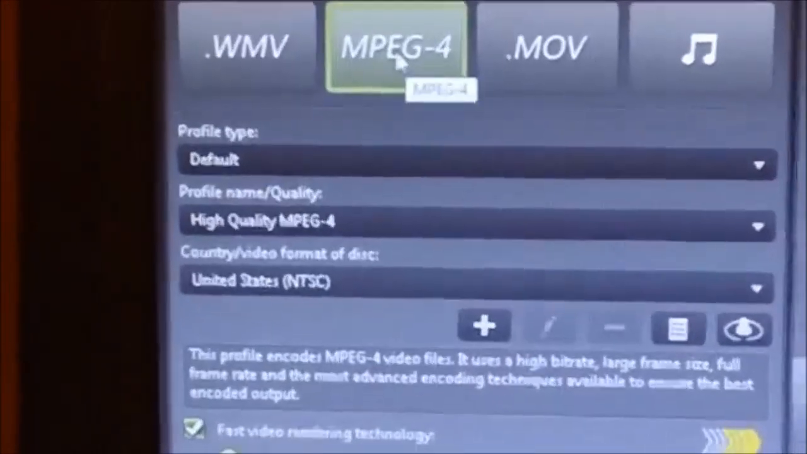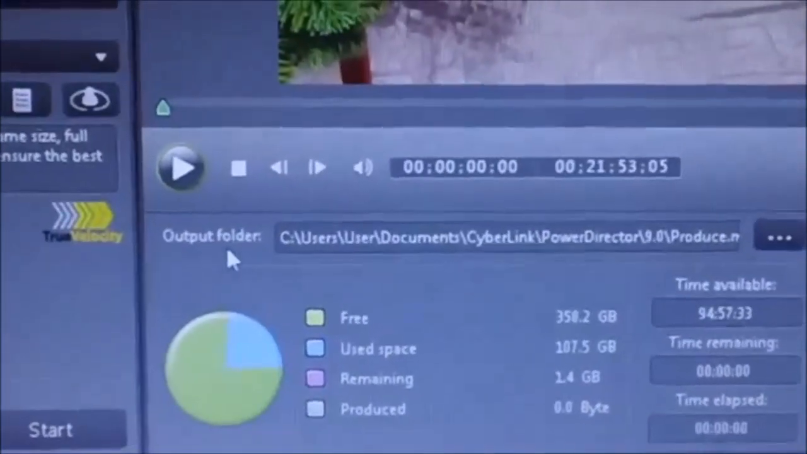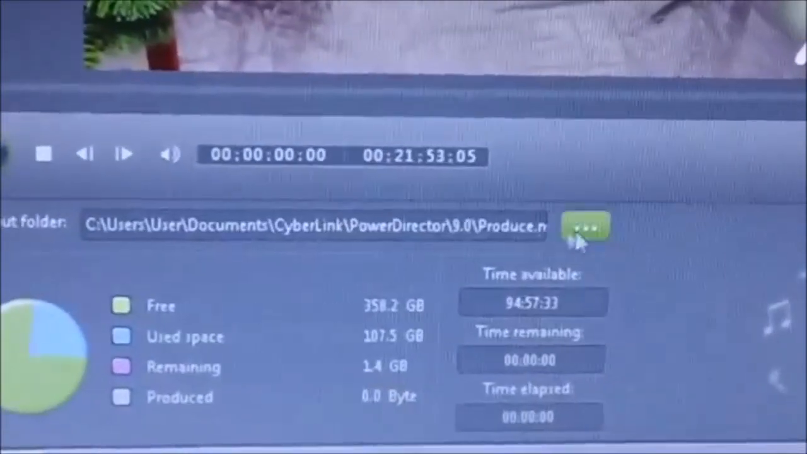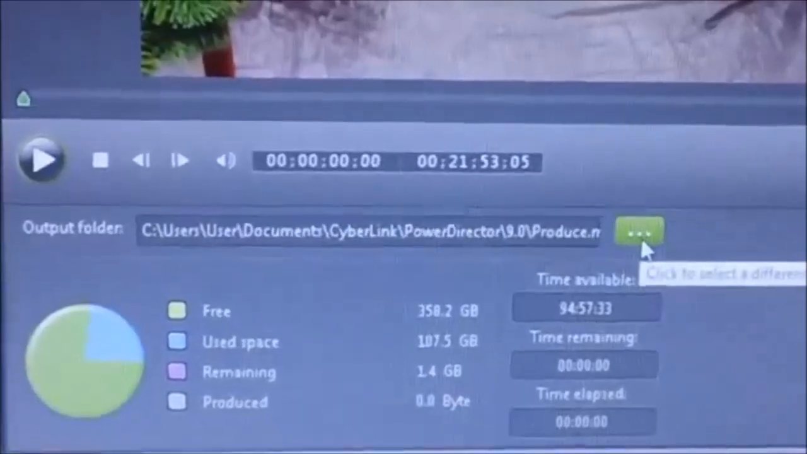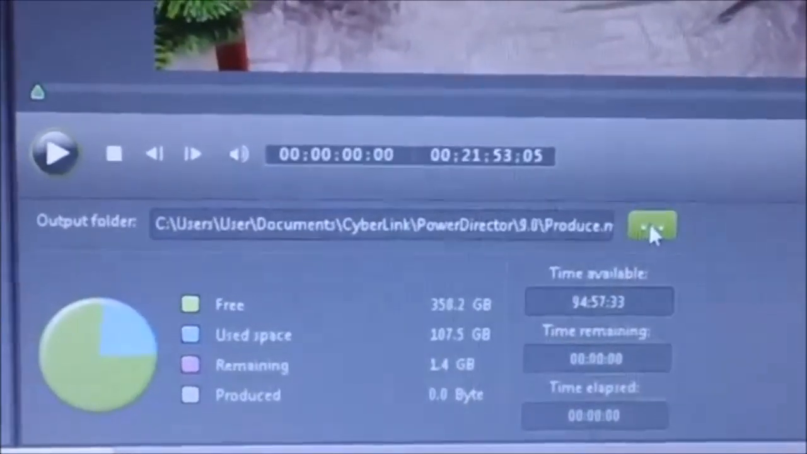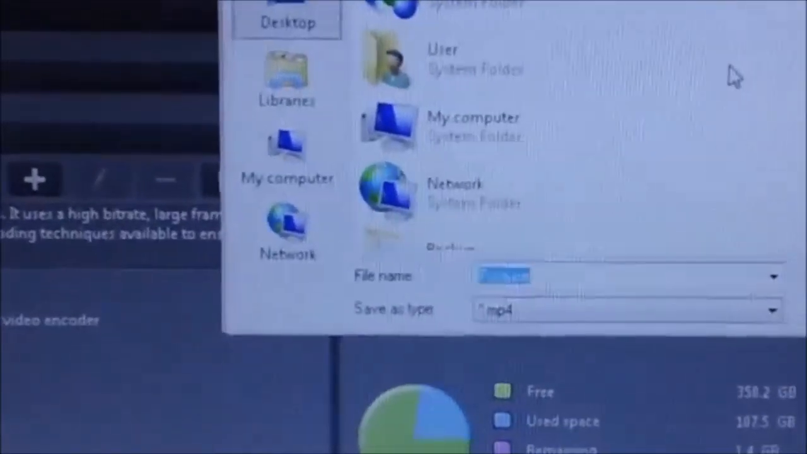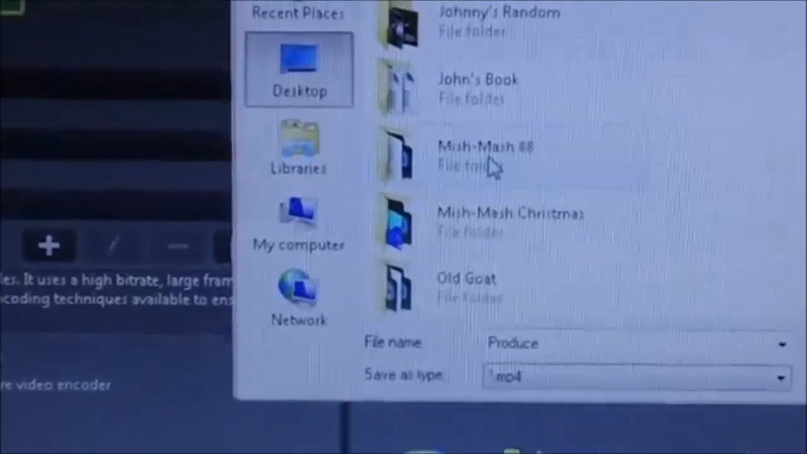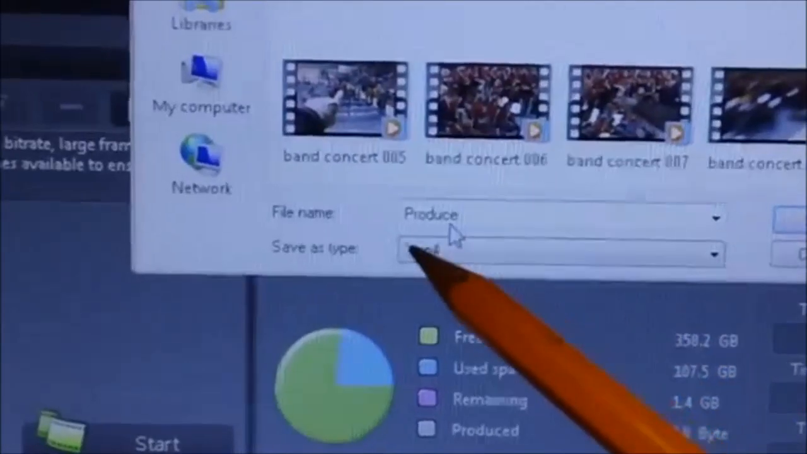All right, now I've got it on MP4. I've set the quality for high. Now I'm going to come over here and it'll say output folder. Where do I want to save it? Output folder. Out to what folder? All right, I'm going to click here. I want to put it back in the same folder it came from, which is Mishmash 88. So I'm clicking on that. So now we go find Mishmash 88. Where's Mishmash 88? There it is right there. And I will be saving it as Produce.